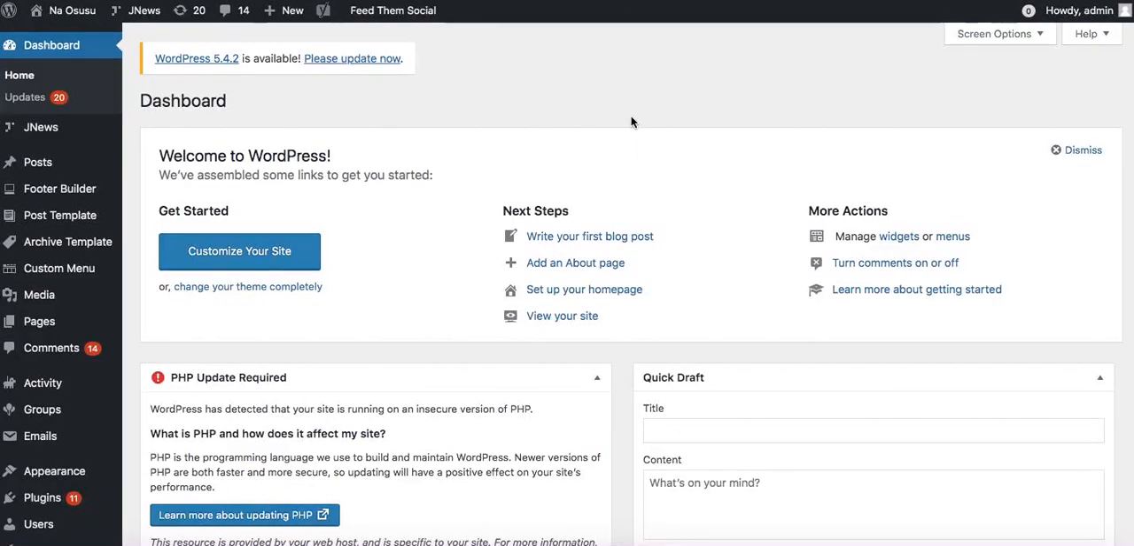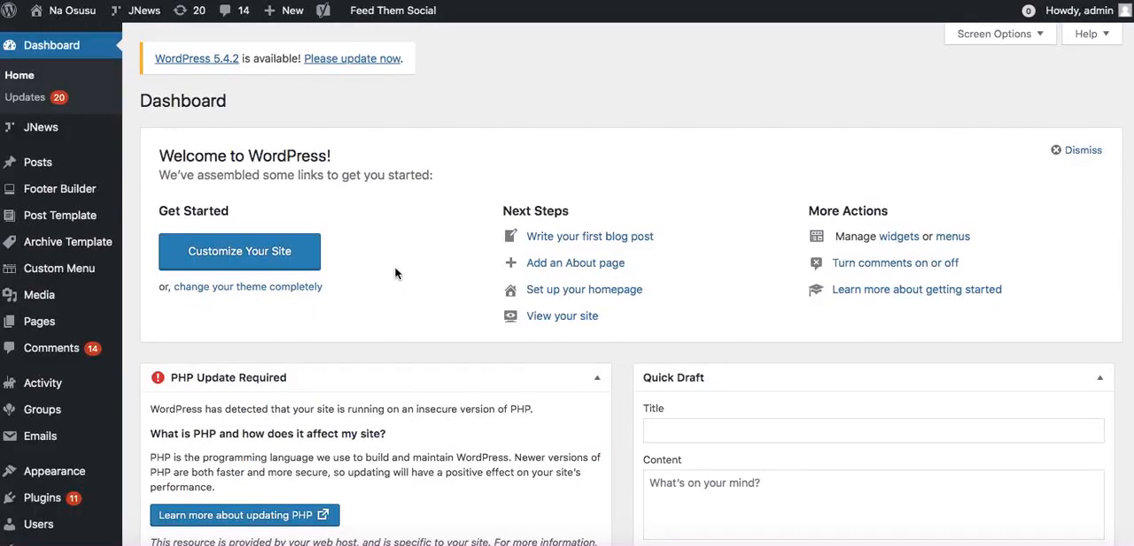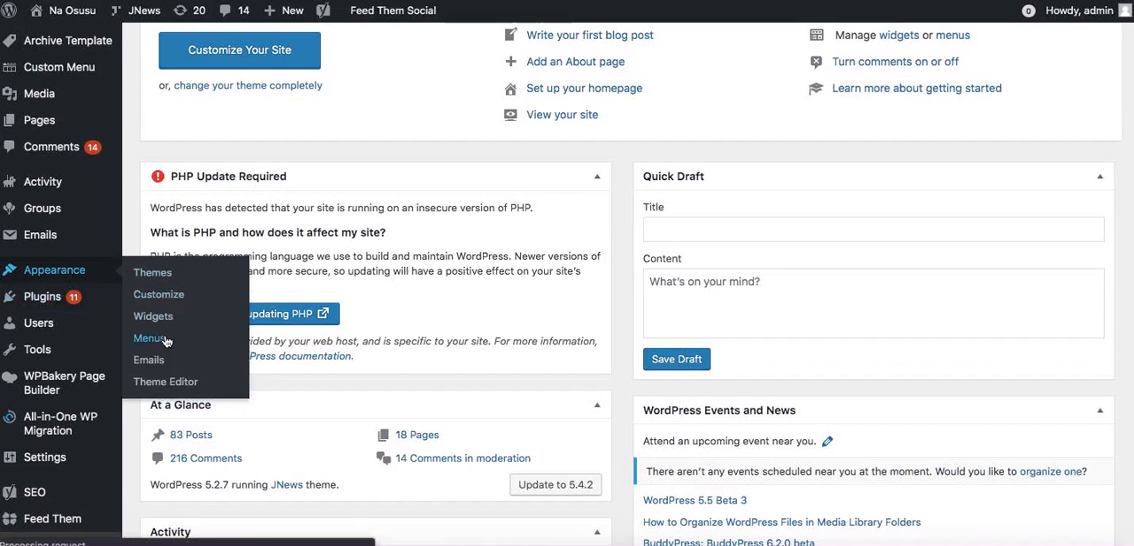Okay, so next we're gonna work on our menus. So this is what we currently have there. This came with the demo content, so we're gonna replace it with the menus that were formerly on the site. So I'm just gonna come to appearance, and I'll say menu.